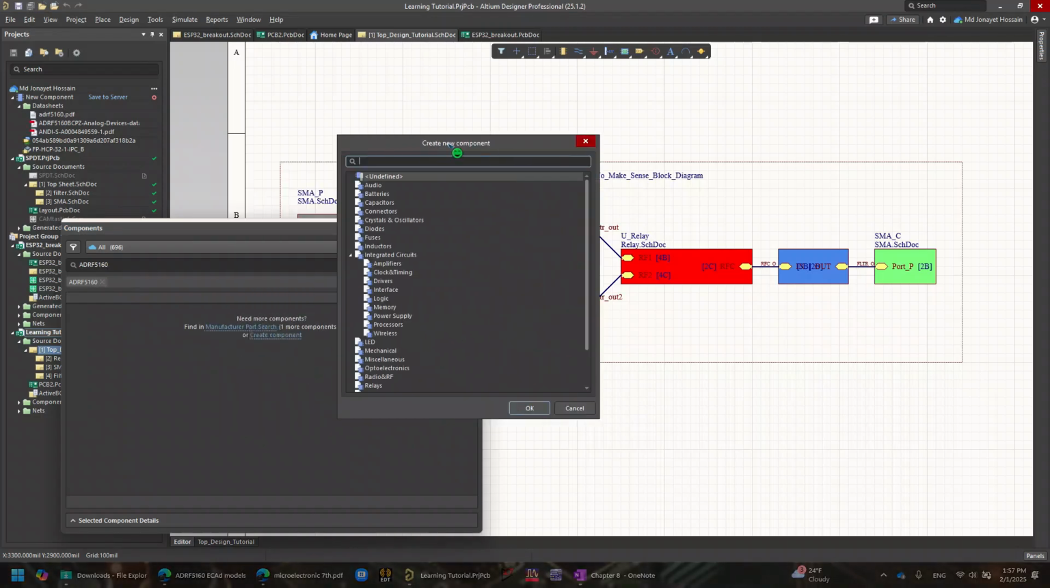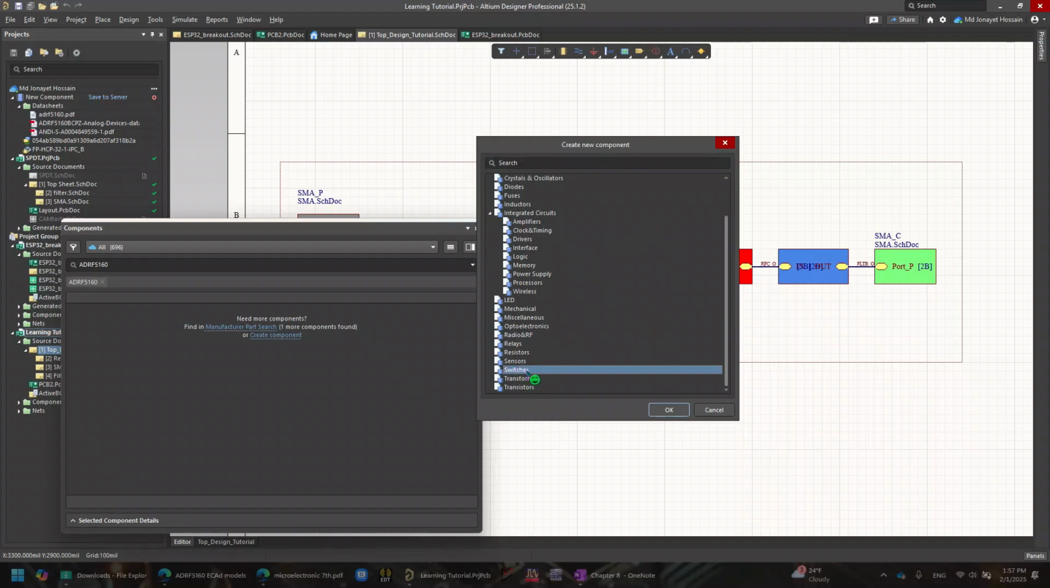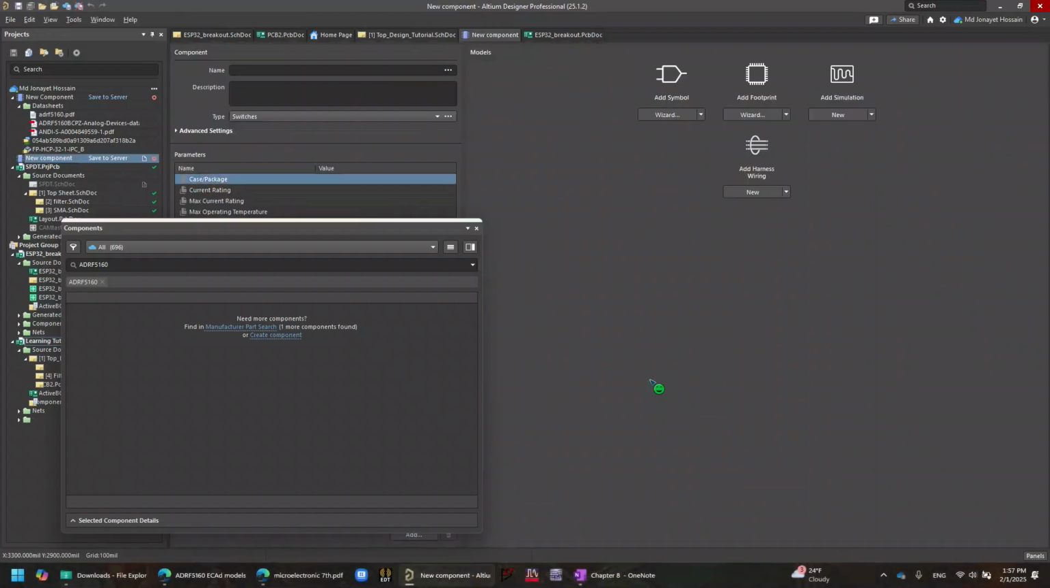And when you click on create component, it's gonna tell you, please tell me what kind of component it is. Now we gotta choose either relay or switch. And as I was mentioning, we're working on switch. So we're gonna click on switches. And after clicking on switches, you're gonna say, okay, right, it makes sense.